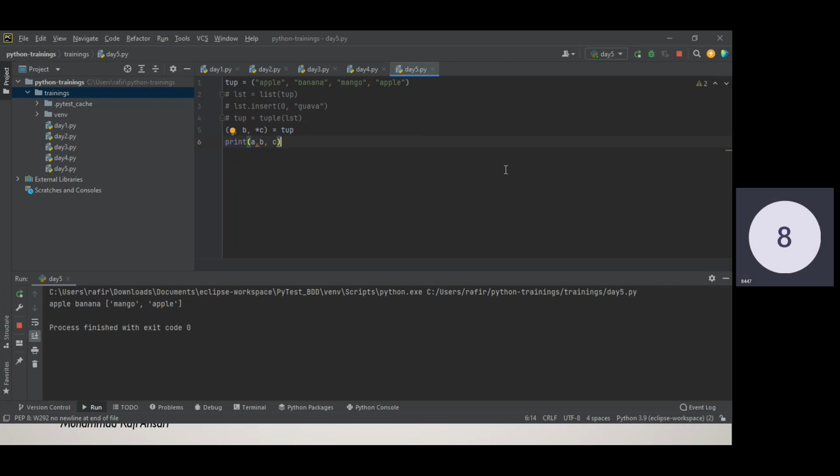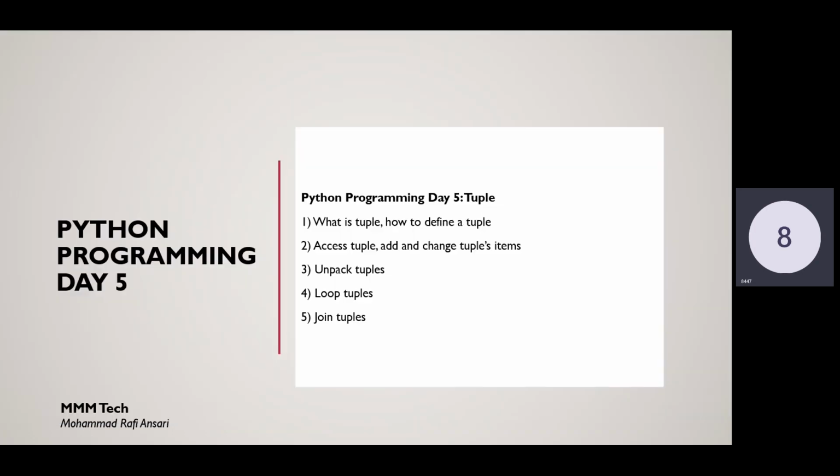See, this is printed. Let me remove this asterisk from here and put it here. So what will happen? A will have the first value. So in this way we will be assigning apple to A and apple to C, while the rest of the values are assigned to variable B. So B will contain a list of banana and mango. Let me just print it. See, this is quite simple.